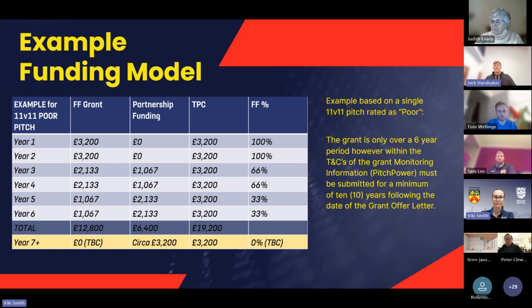So an example of the funding breakdown. So for a poor pitch, this is for one 11v11 pitch. So just try and focus on how many pitches you've got on your site. Now, depending on whether you're 11v11, 9v9, 7v7, or 5v5, there is different. We'll come to your questions at the end, by the way, guys. So keep populating them.